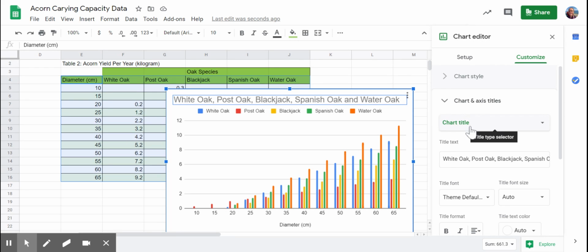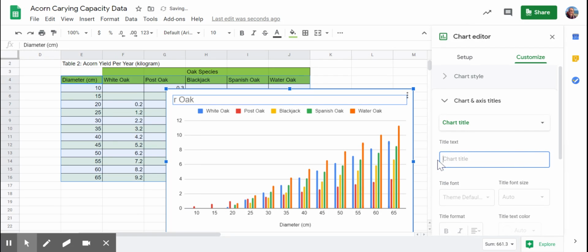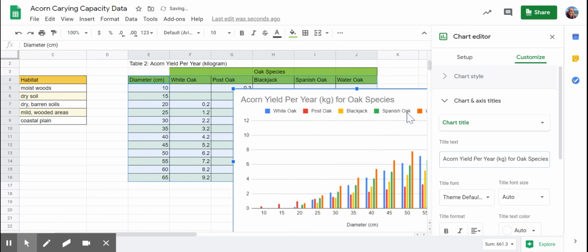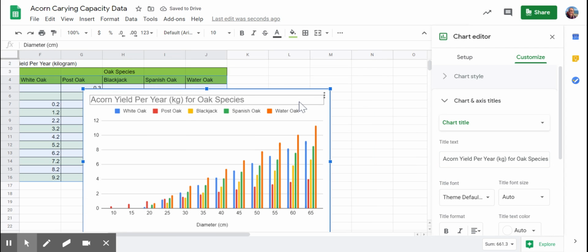And we're going to start with just modifying the name of the chart title. So I'm going to change it to just say, instead of all of this, acorn yield per year. And I guess I'll include units of kilograms. kg is the abbreviation for oak species. So that's the title of our chart.